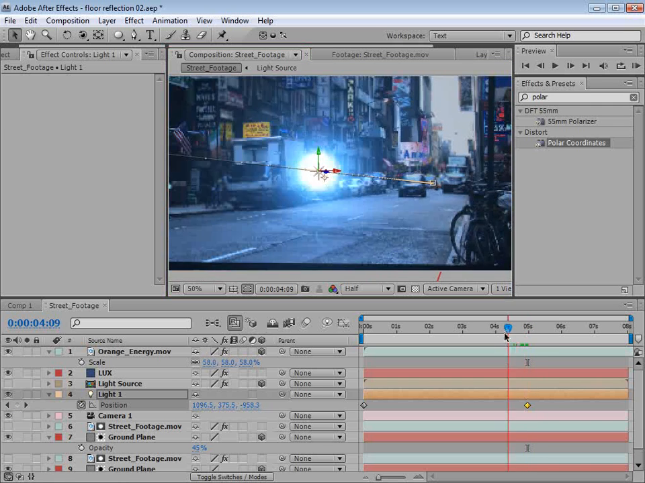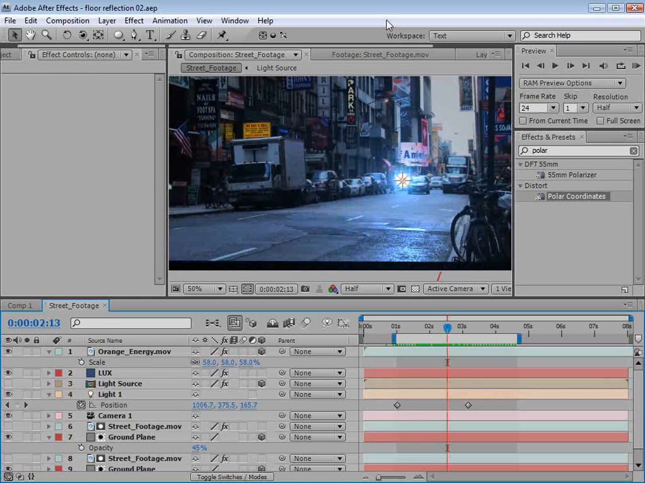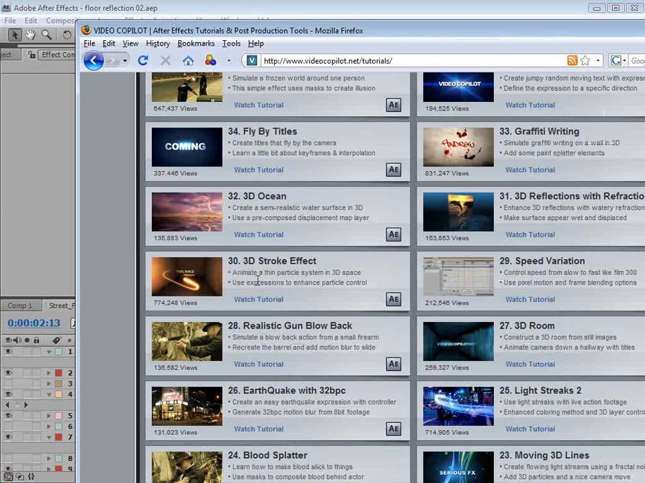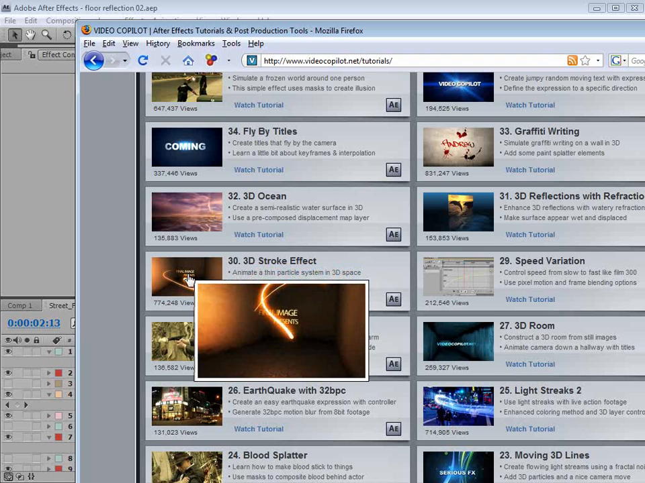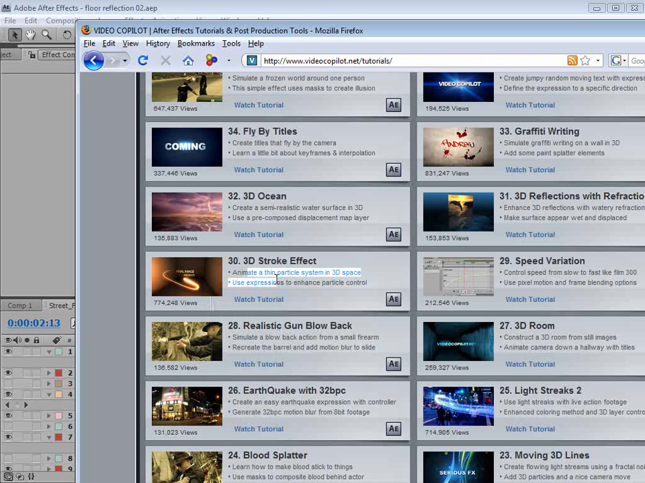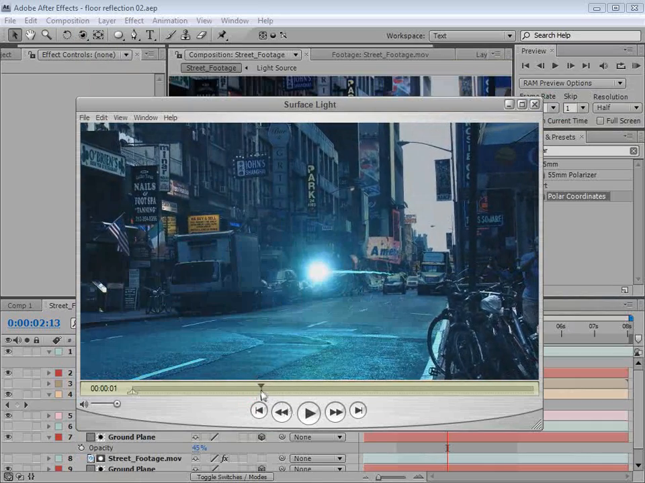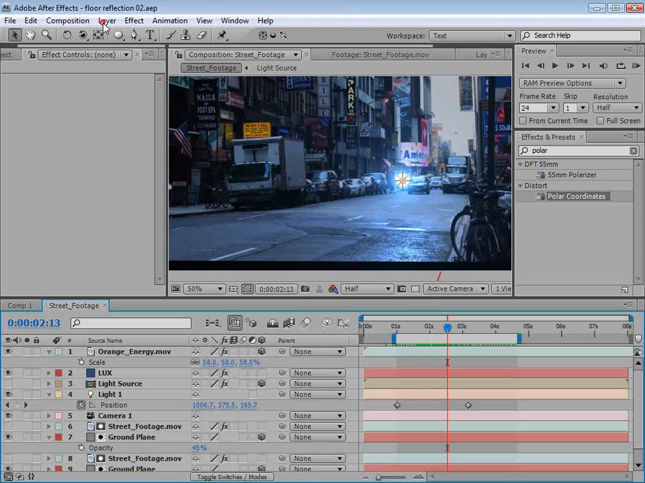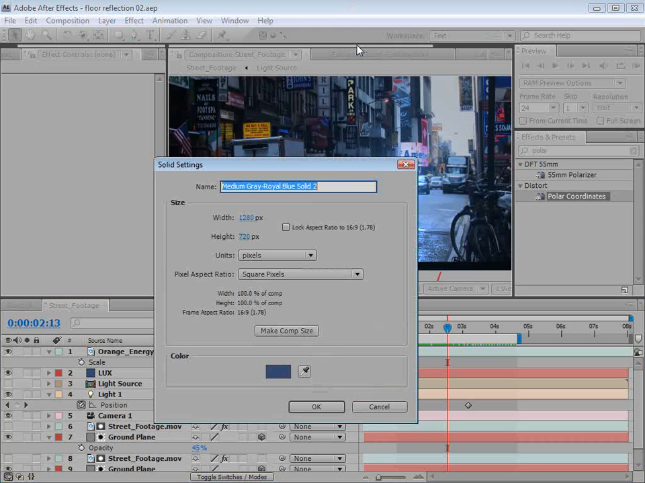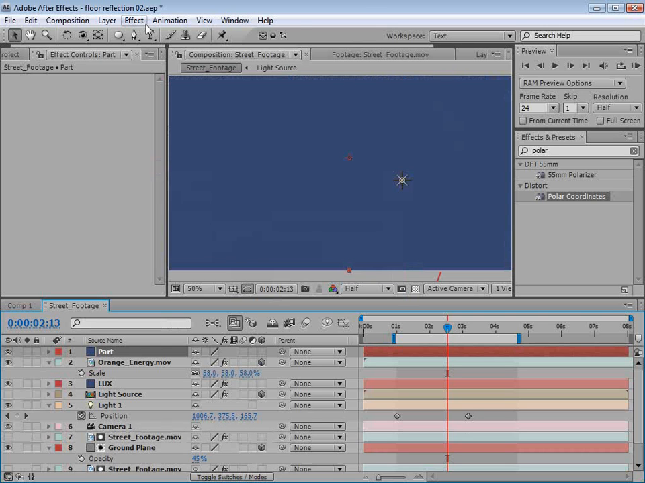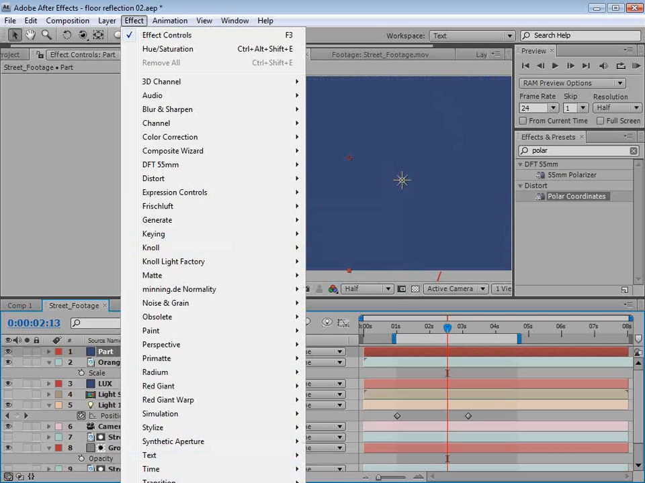And that looks good. Okay, now we're going to add some particles, and I'm going to be using Trapcode Particular. However, if you want to create this with CC Particle World, check out tutorial number 30, and you'll be able to create a perfect 3D stroke using that built-in plugin, so you don't need any third-party tools. So we're going to be creating this streak of light that follows our energy. And we're going to do that by creating a new solid. It's going to be particular. We'll choose Effect, Trapcode Particular.